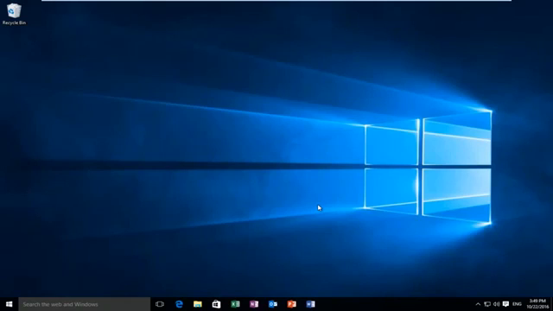Today I'm going to be showing you how to change the recycling bin icon in Windows 10. So if for some reason you just don't like how it looks and you want to change it, this tutorial is going to be for you guys. So we're going to just jump right into it by heading over to our start button.